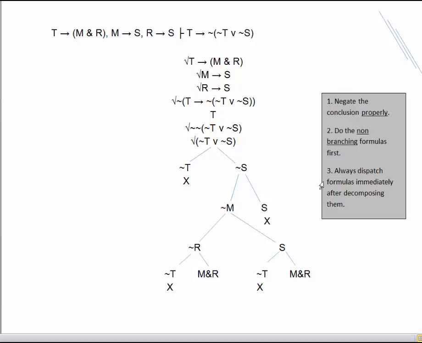Now, suppose I get to this point, and these are still live. These still have not been dispatched, so there's more work to do. But suppose I get to this point and I say, oh crap, I could have closed this right here, S and not S, but I didn't. Now, of course, you could just go back and erase everything, but suppose I just want to close it now. Can I do it here?